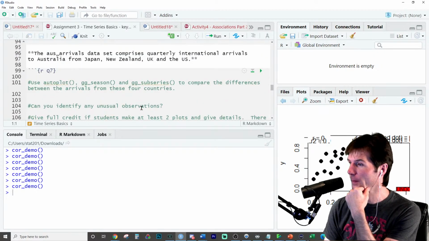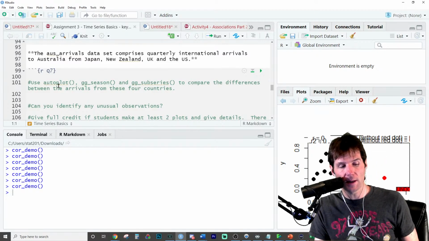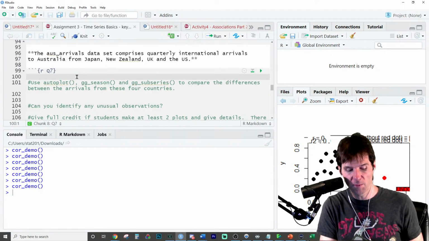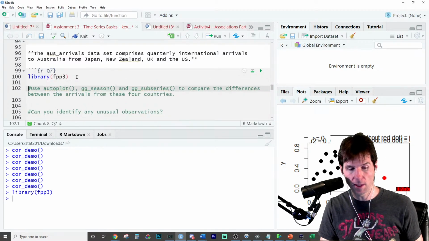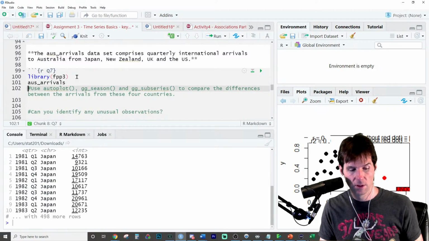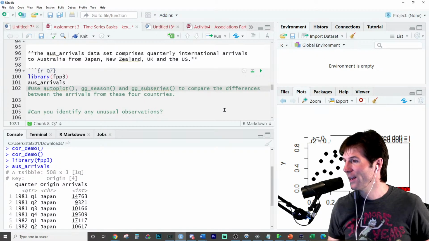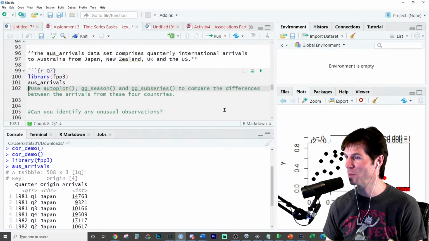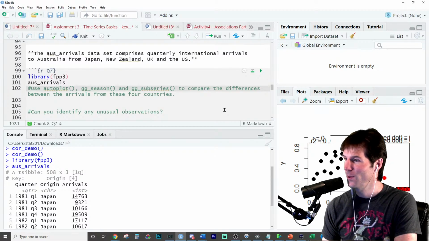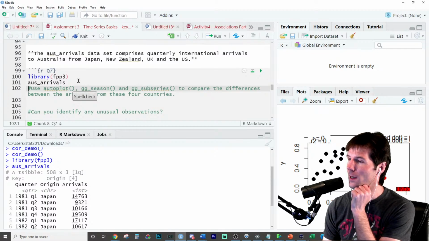When it comes to this, I like to make some really good graphics. What do I mean by that? We've got a lot of options right here. Let's bring up the FPP3, pull it up, and go to the AUS arrivals. Here's the Australian arrivals from Japan, all these countries. Australia and Japan are so close together. One of my friends is in Australia, and he gets to go to Japan all the time, and I'm super jealous. One of these days, maybe I'll get to go to Japan. That'd be cool.